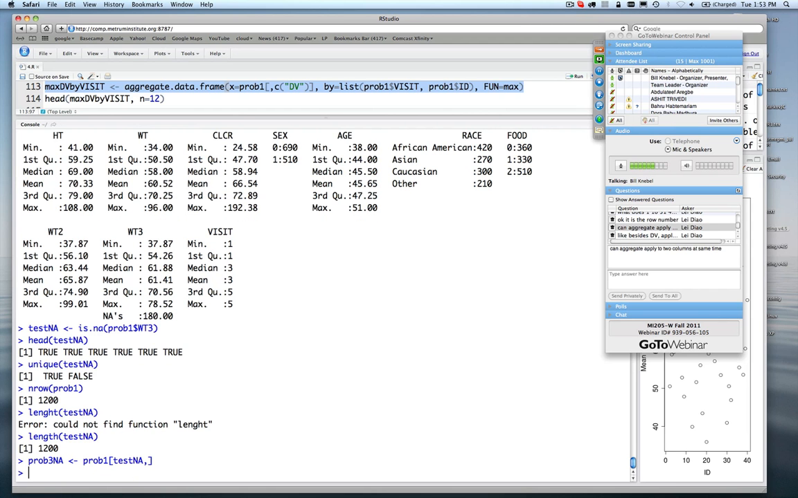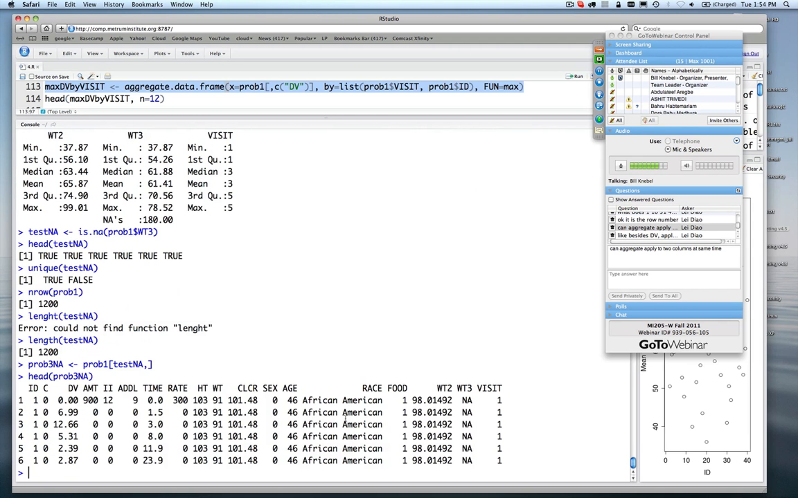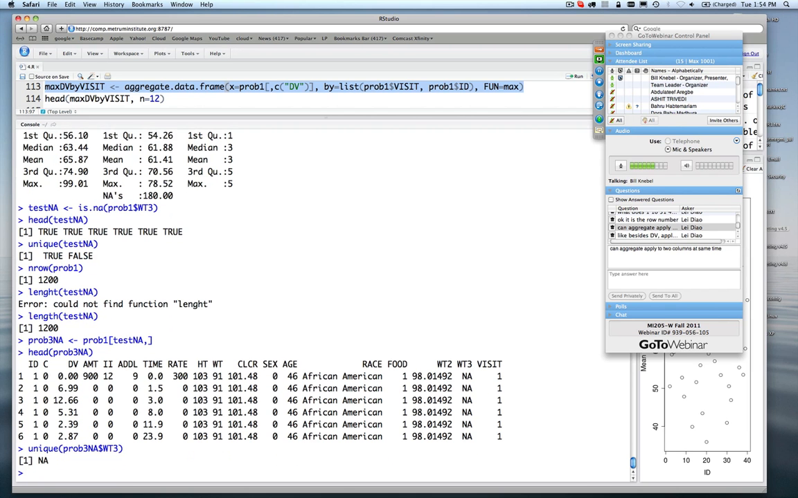And so now if we look at the head of prob3 NA, what you'll notice is that for weight 3, if we were to do something like unique, all of the rows in prob3 NA have NA for the weight 3 variable. Oftentimes, what we want to do is just the opposite. We don't really want all the rows with NA. We want to exclude all the rows that have an NA value.